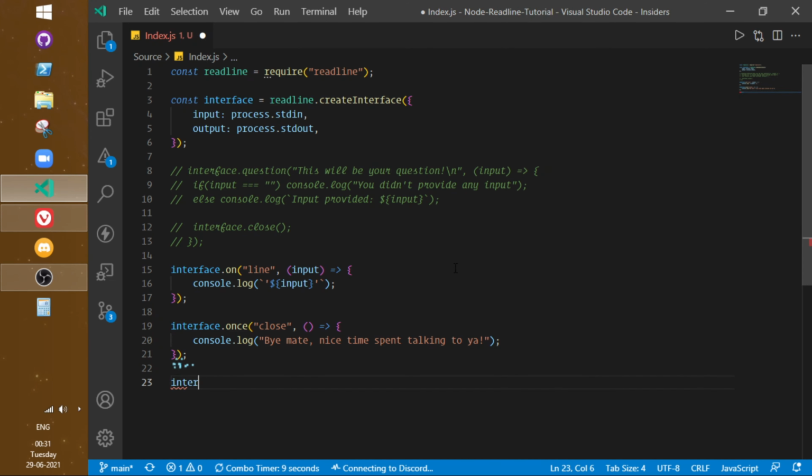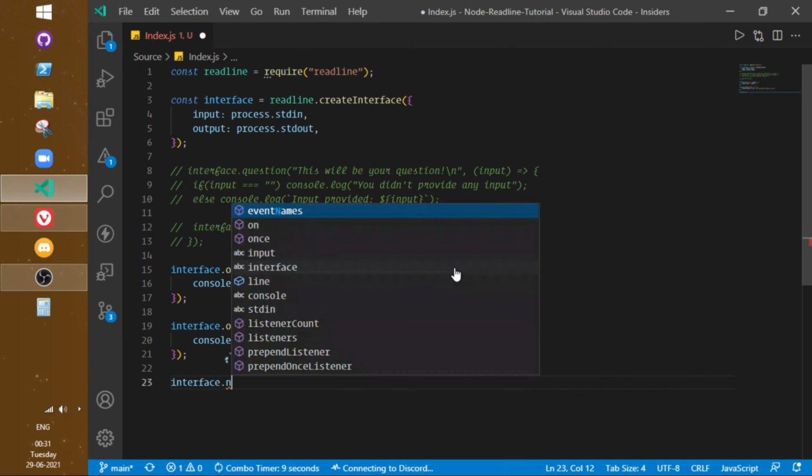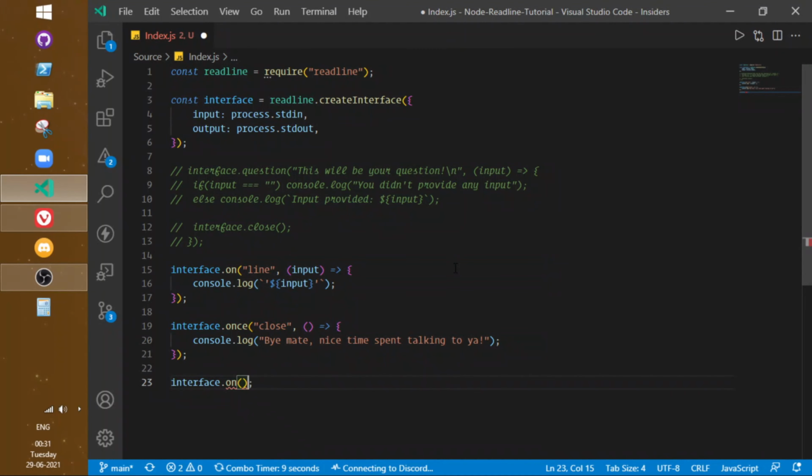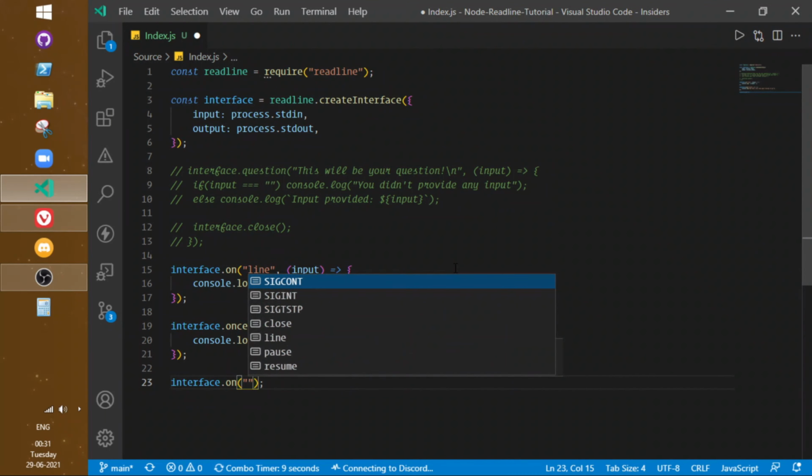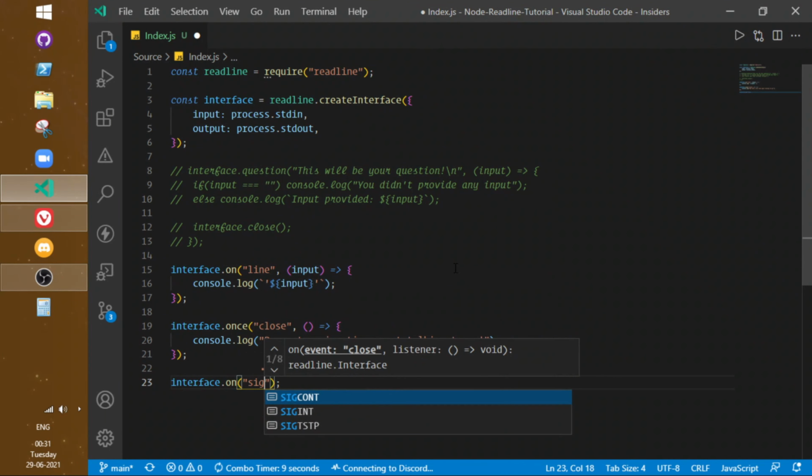Now we have other events too, and I'll be going over one more, which is SIGINT.